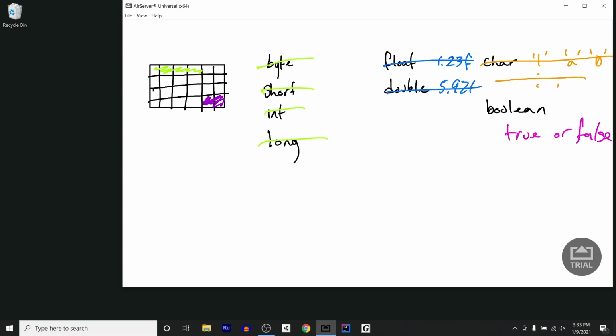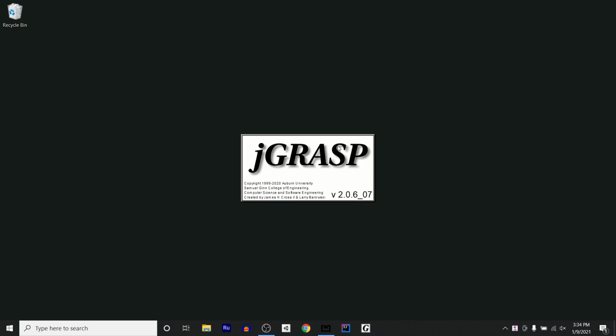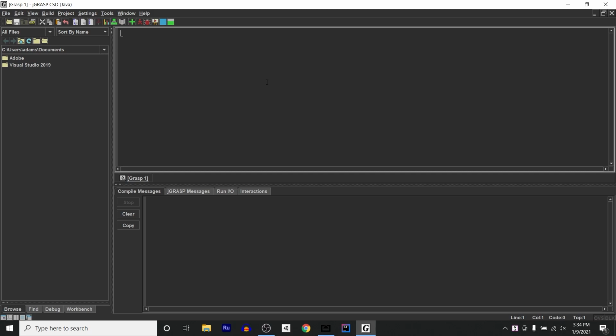All right, so let's move on to variables. So for our variables, we're going to go ahead and open up JGrasp. So I have JGrasp here on my taskbar. I'll open it up. And of course, you can use whatever compiler you like. I just prefer JGrasp, so that's what I'm going to be using. And we'll go File, New, Java. And I'll write my little shell here, public class, and I'll call it test.